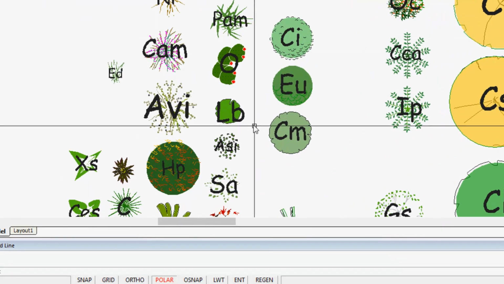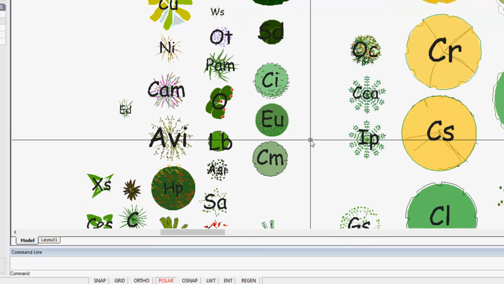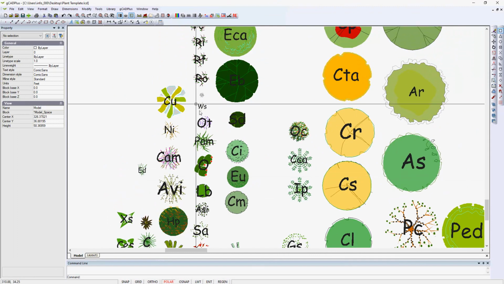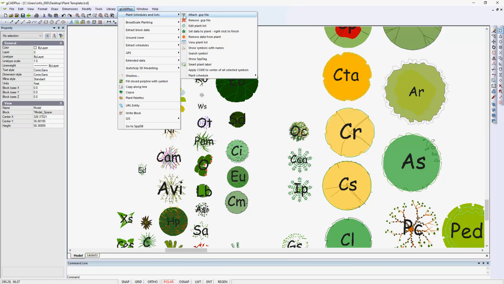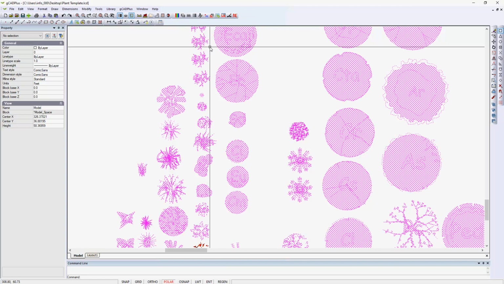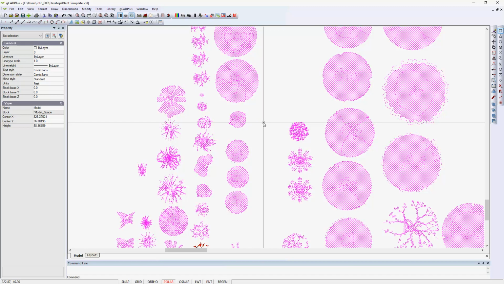You may notice, if you look down in the status line, there is no plant database file associated with this template drawing. However, if I go to plant schedules and lists and say show symbols with names, you can see that the names of these various species are already assigned.